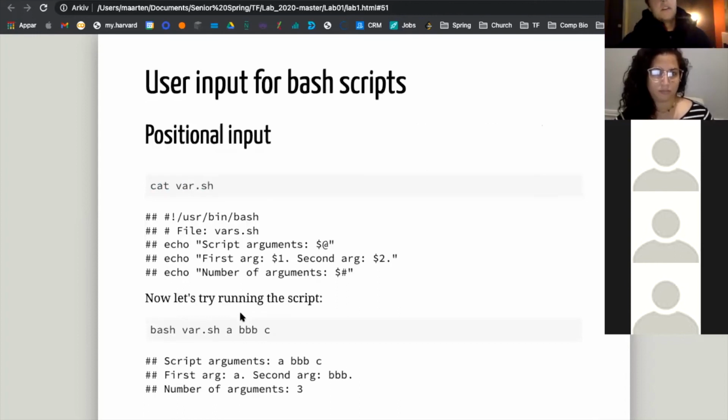So note that bash takes in positional input. This is the var.sh file that we also have in the folder. It's written like this, so it shows use bash. What this file will do when we run bash on it is it will say script. Let's just look at it below.